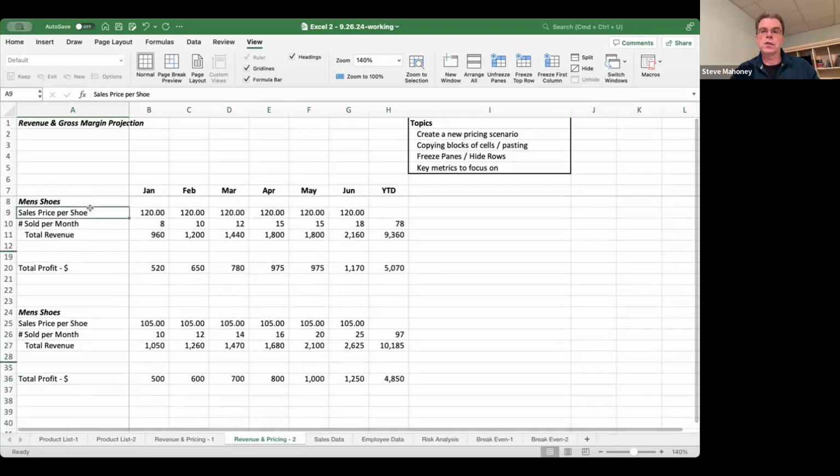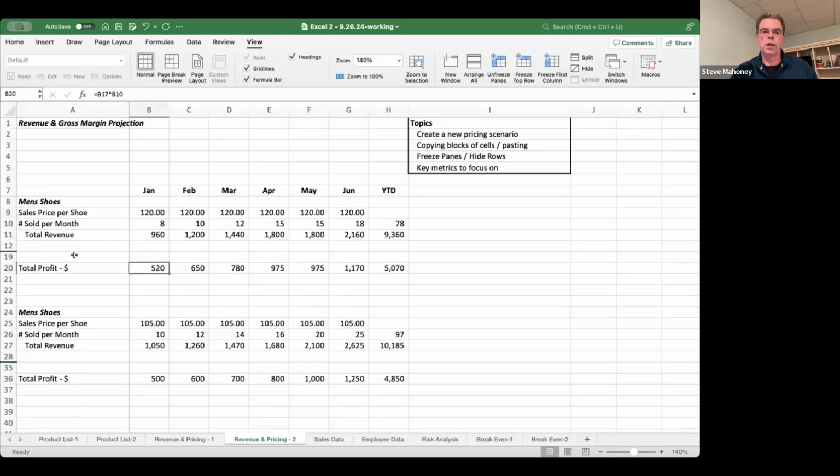So now when I do that, it's a little cleaner design. I've got just the number of shoes, my price point, and my profit. The rows are still there. They're just hidden. And you can tell that they're hidden in two ways.